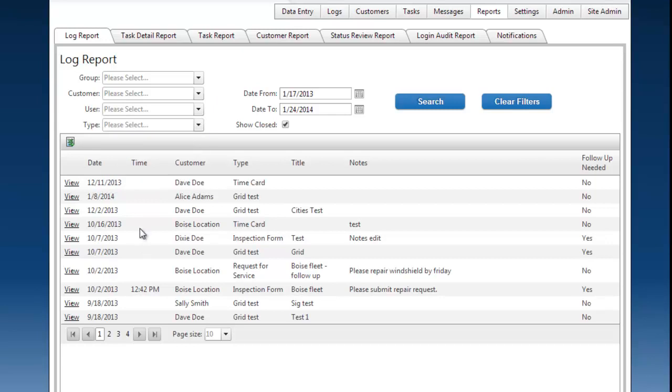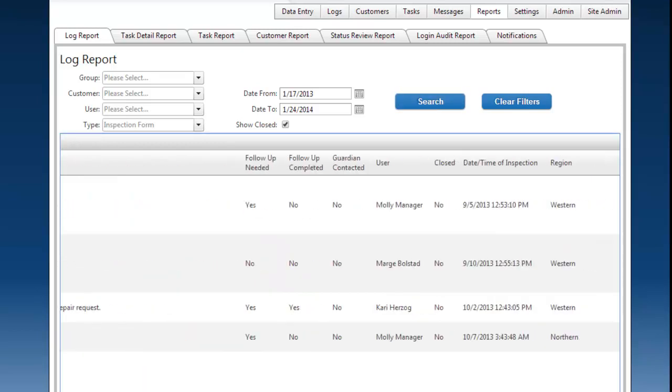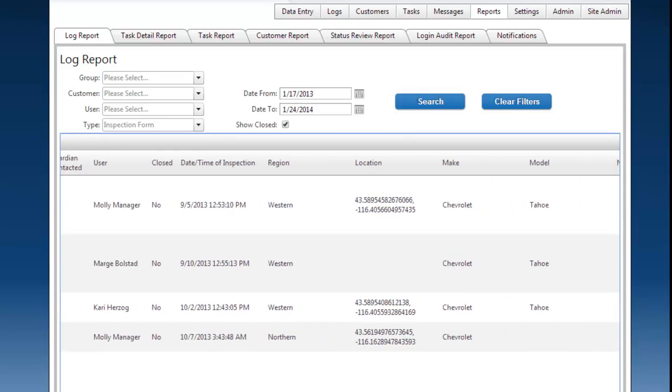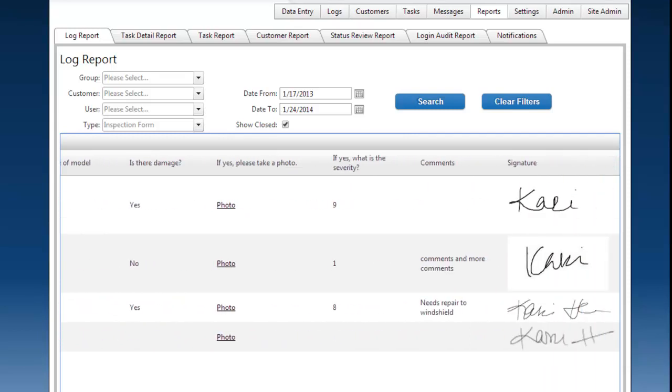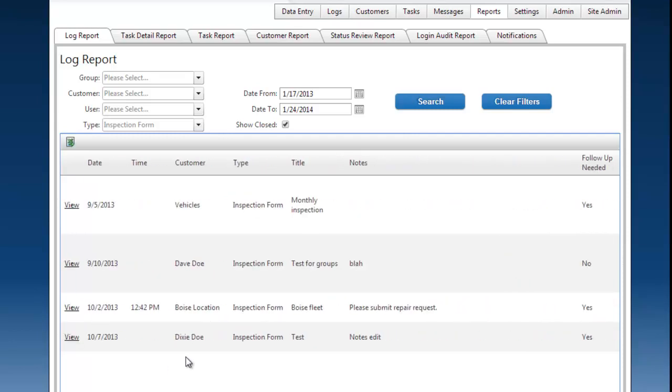Now, by default, we only display a minimum number of fields within the grid. However, if you want to see additional information, you can simply select the type of log and choose search again. Now you'll see that all of the fields that are included within the inspection form type are listed here, and all of the data is present. Now that I have all of the data that's been captured, I can also export the data by selecting this Export to Excel button.